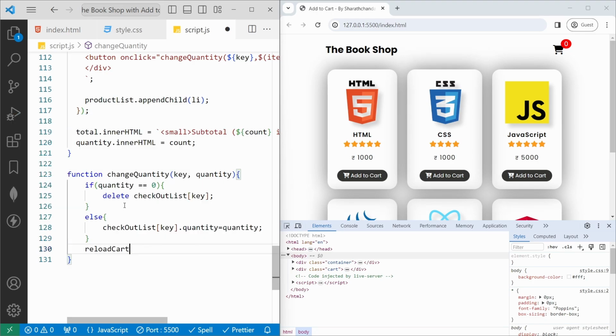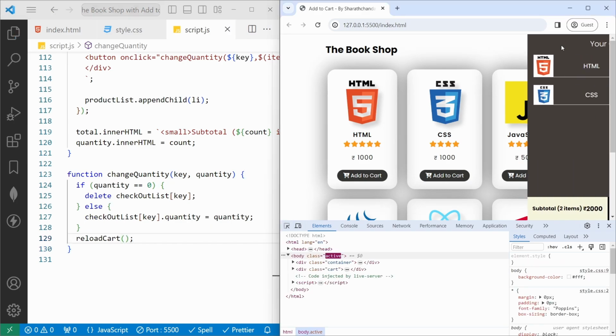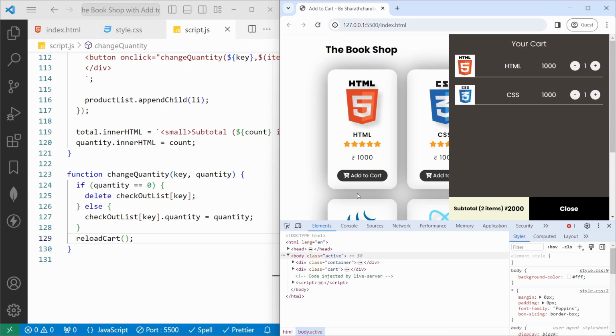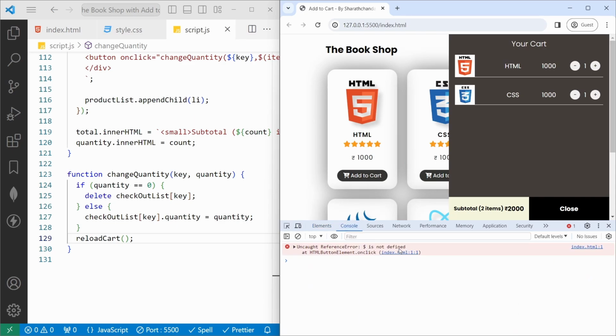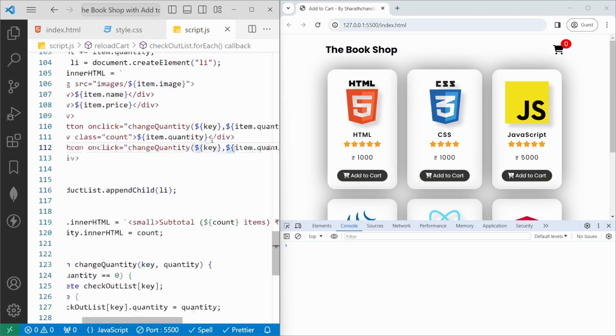So for that we have already created a reload cart function here. We need to invoke it from here. If I save, if I add to cart here, if I click this, if I change the quantity here, we are getting the error. What was the error? Dollar is not defined. So here we have missed curly braces instead of function brackets. So I will change these to curly braces instead of function.